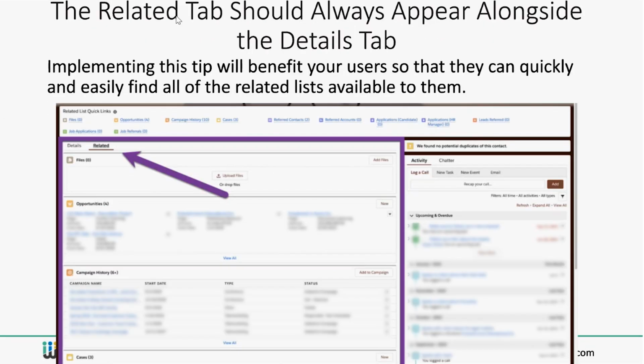So this is one. And next, the related tab should always appear alongside. The related tab is always set to be on the left side only, so they are able to find all the related lists in one single view instead of keeping it on the right side above. This helps to increase their productivity.